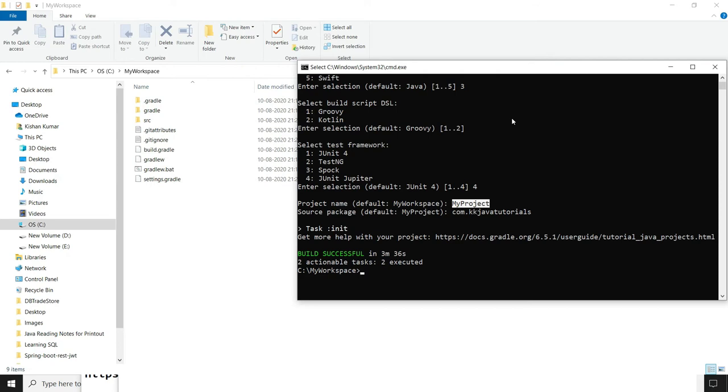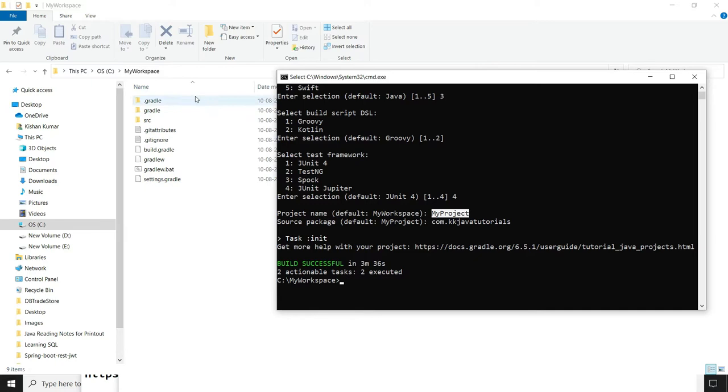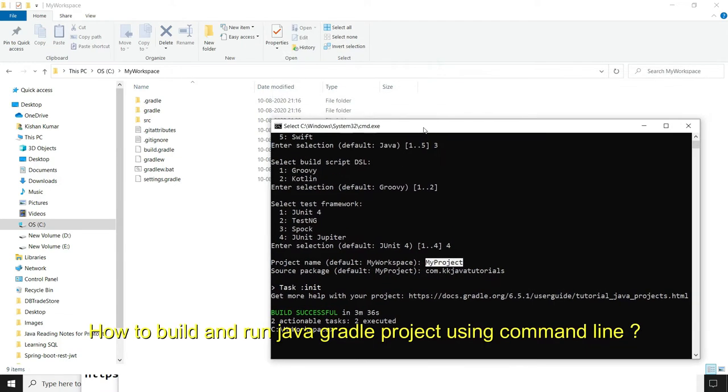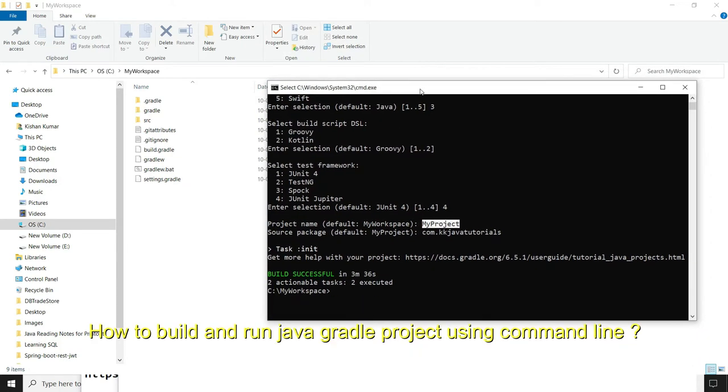In the previous video tutorial, we learned how to create a Java project using Gradle, right? Using the command prompt. And this is the project which I created in my previous lecture. So now in this video tutorial, we are going to see how we can build this project and how we can execute it to get the output, right?